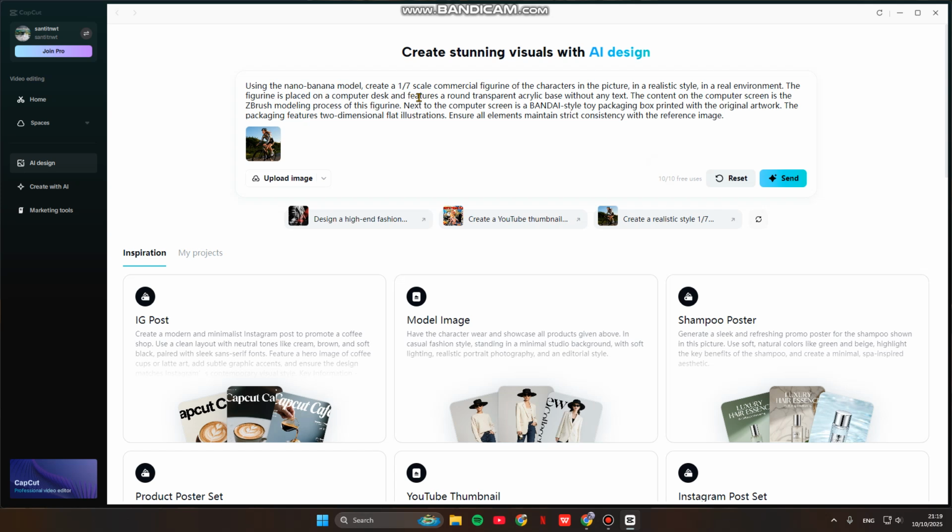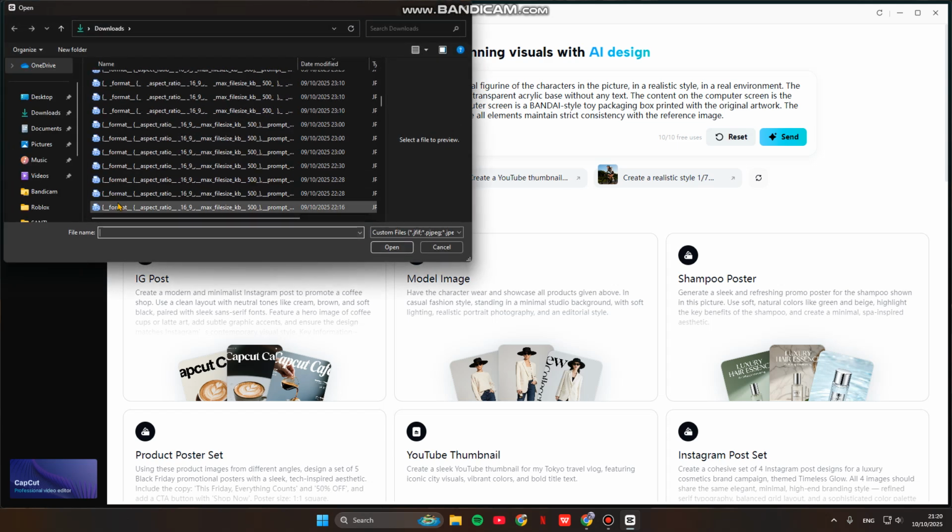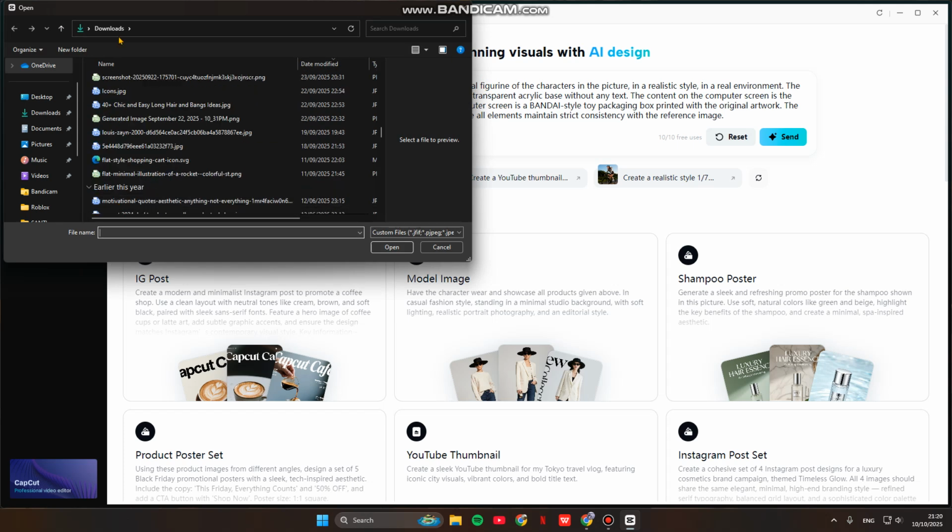Get a 1/7 scale commercial figurine of the characters in a picture, and the figurine is placed on a computer desk and features a round transparent acrylic base, and you can see the rest in here, and you can just remove the image and upload your own. So choose from this device, then just upload your image. So for example, in here I'm going to use this one, and you can just tap on open.